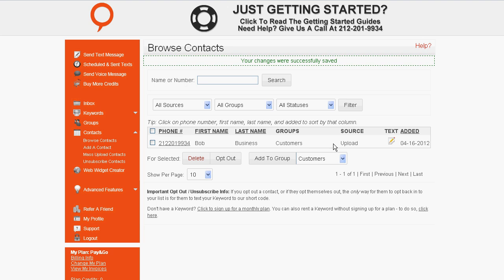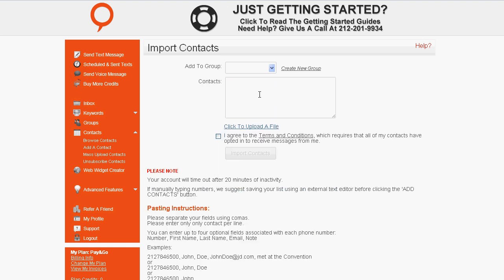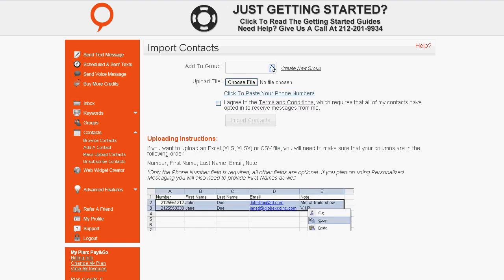Now, if I want to add a list of phone numbers, I won't need to add them one by one. I can simply click the Mass Upload Contacts option, and I'll be taken to the Import Contacts page. Now, from the Import Contacts page, you can upload a spreadsheet that's formatted as shown in this screenshot here. Or by clicking on Paste in your phone numbers, you'll be able to copy and paste in your phone numbers in the comma-separated values format, like this. Today, I'm just going to use the upload from a file, so I'll go back here.